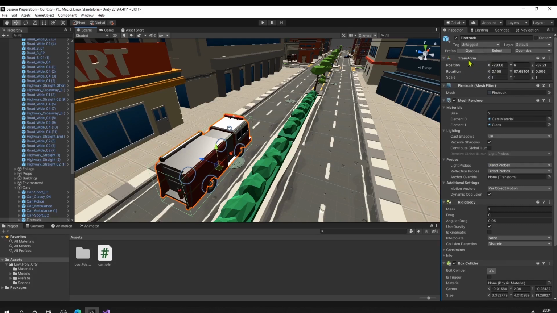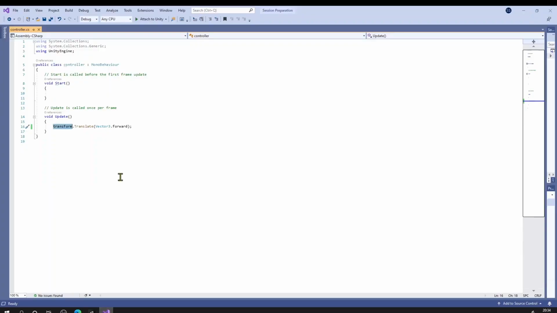So I'm accessing a method or a function, an already made method provided by Unity, that is Translate. Translate and Vector3.forward. It is using the Unity engine. So Translate just means to translate, and by what amount we need to translate. So for that we have used Vector3.forward.